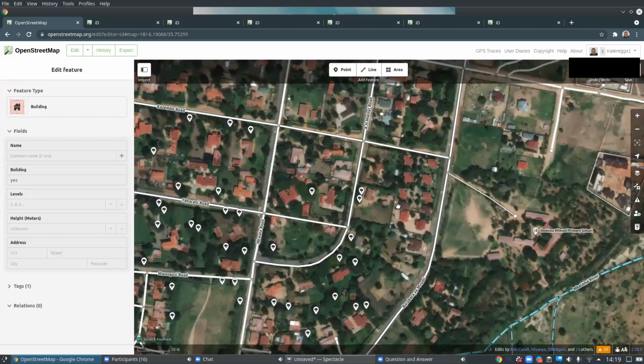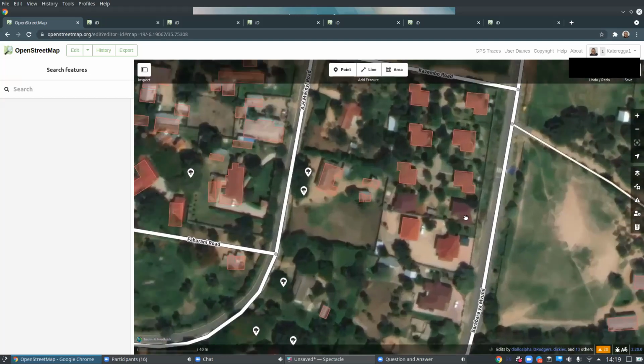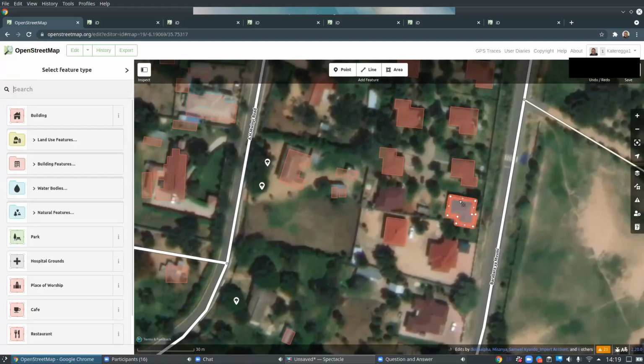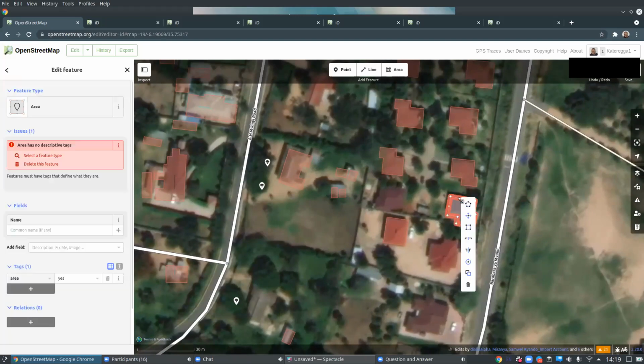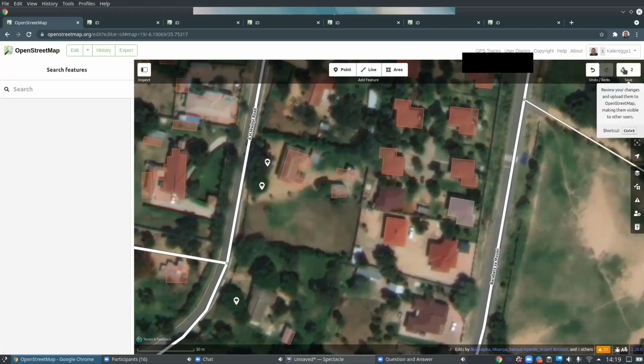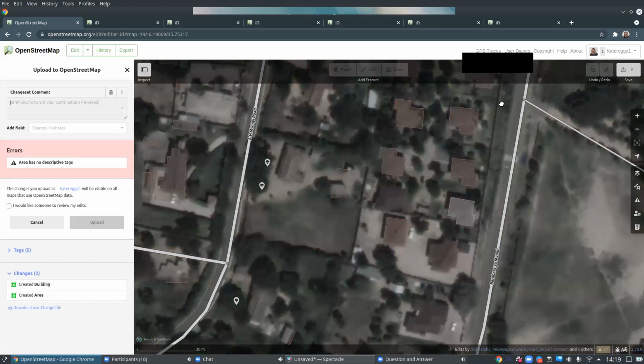to see warnings and errors is when you are mapping. So for example, I may want to map this building, right? So I come here and trace it. And after tracing it, I want to save. So I go ahead and square it. So it's squared now. So if I come here and say, okay, I want to save my feature, I want to upload it to OpenStreetMap, check what is going to happen.